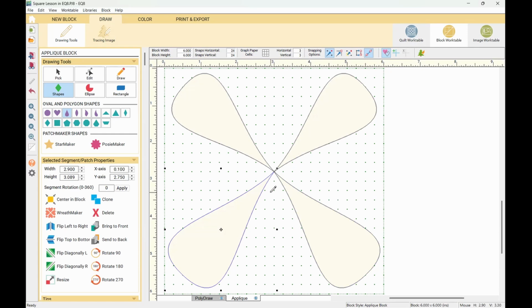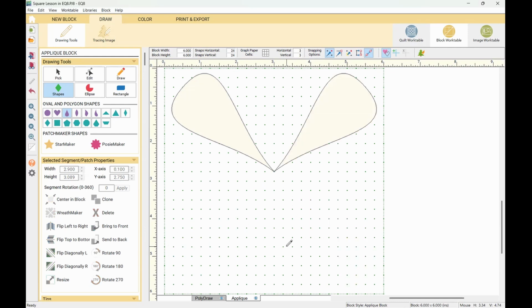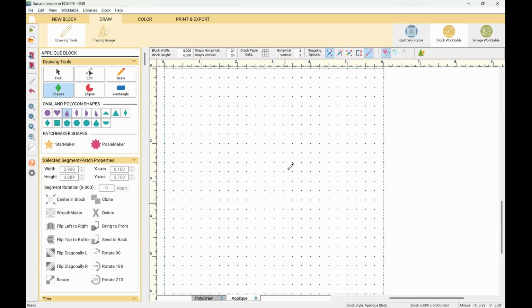I must have not started from the very center. I did not. See, here's the very center point. So let's try that again. I'm going to undo by Control Z. 1, 2, 3, 4 times. Now I'm going to locate the exact center, which is 3 by 3. And I'm going to go out to this row that has three here, which is ½ by ½.